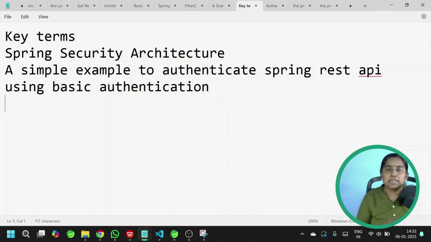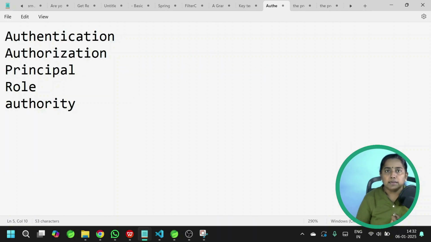The key terms that are used in Spring Security, Spring Security Architecture, and a simple example to authenticate the Spring REST API using basic authentication. What are the key terms that are used with Spring Security? They are authentication, authorization, principal, role, and authority.